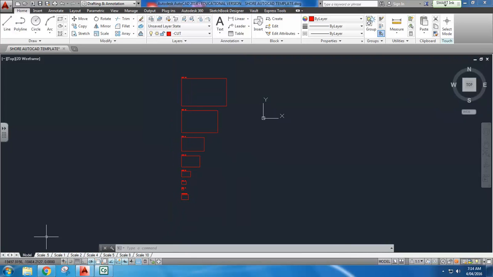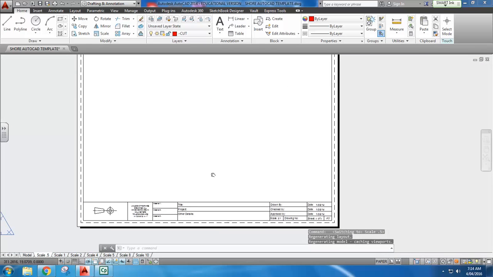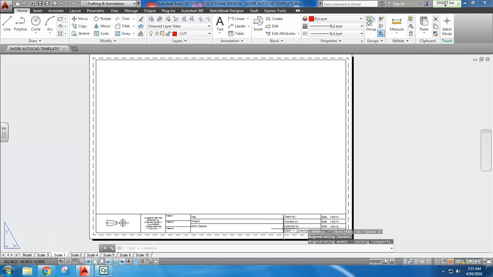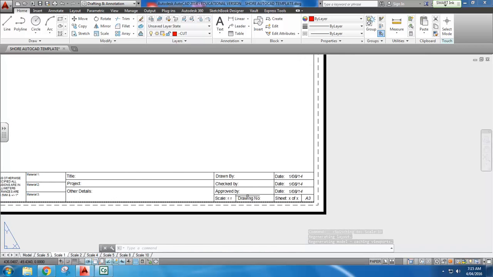So what we have here down the bottom is model space, scale 0.5, scale 1, 2, 4, 5, 8, and 10. What the scales are, if we click on one of them, there are templates we print from. So if you print from this scale, it will be 2 to 1. If you print from scale 1, it'll be, if it loads, scale 1 to 1.